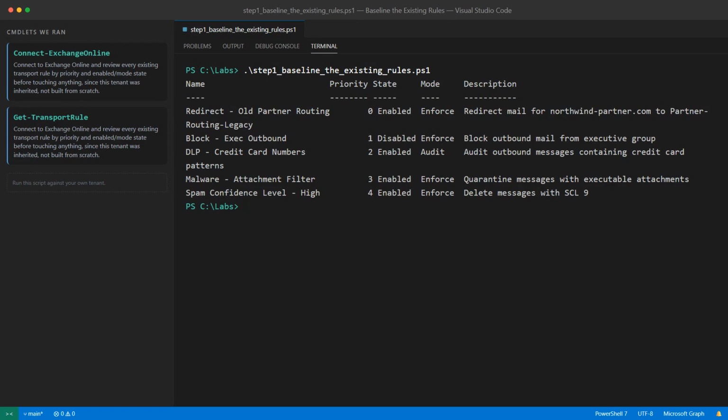It looks active, it is active, and it explains why mail to that partner domain stopped arriving. The pitfall here is that if you'd only check state, you'd see enabled and might assume it's fine, but mode enforce confirms it's really doing the damage.